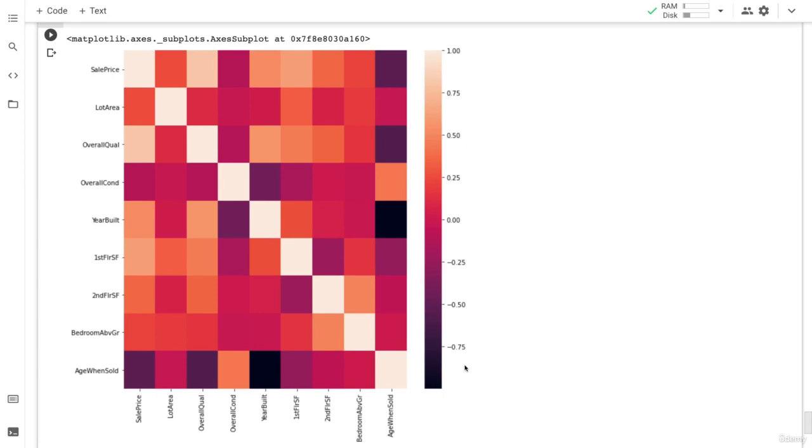So we have negative 0.75 will be a black color. Positive 1 will be a beige color. So that's why we have beige running in diagonal in the middle of our heat map, because that's every column compared with itself. But then we can see if we look for this light orange, that means we have a high correlation, which is why we have that orange color at sale price versus overall quality. We also have that light beige or light orange color in the reverse of overall quality versus sale price. We then have a light orange color at sale price versus first floor square footage.